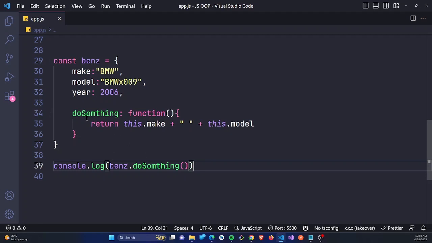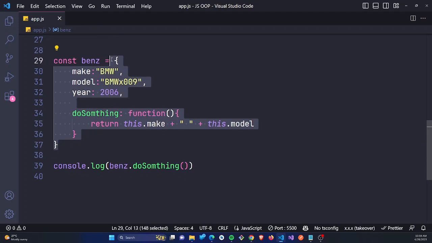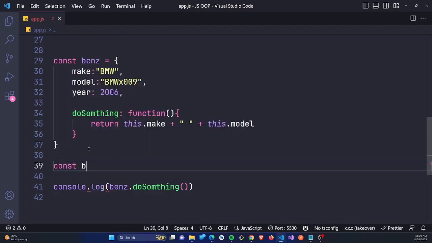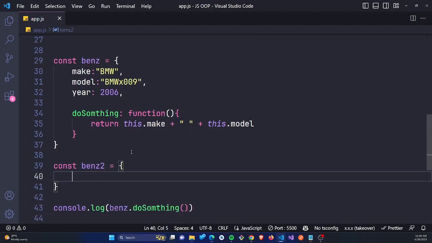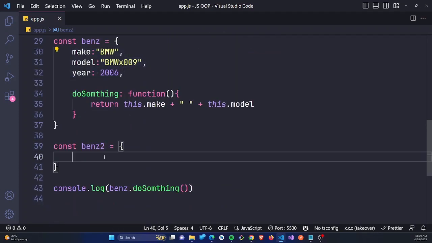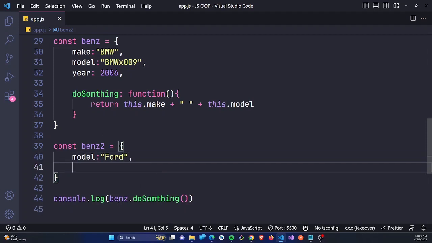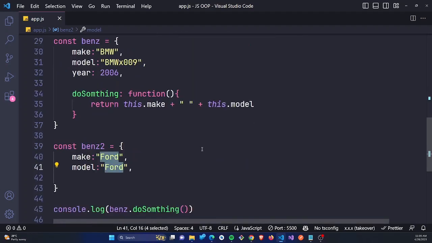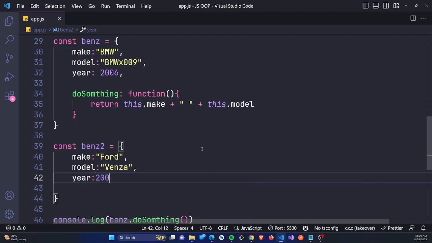Now, the problem with this approach, or an issue I'm already seeing with the example I did, is this. Let's say we want to create another Benz. So we come here and say const Benz2 equal to, and we use this approach. Let's have a model. We'll specify the make to be Ford, not the model. The model will be Venza. Somebody gave us this, I don't care if it's a typo, let's just put something there. The year, let's say 2004.